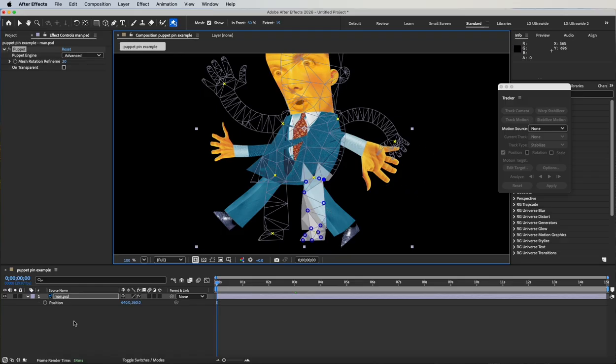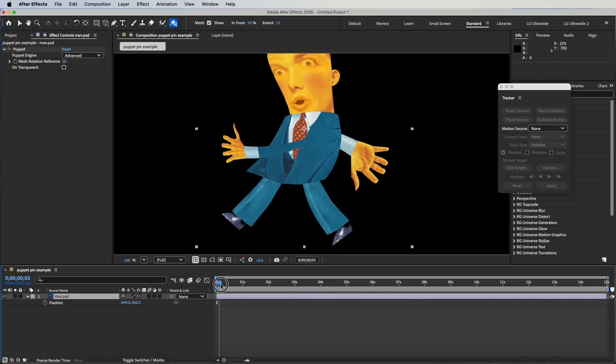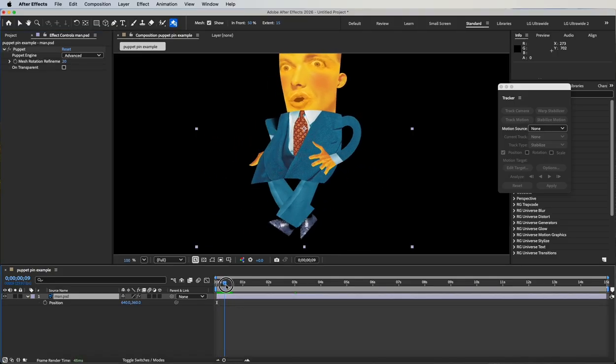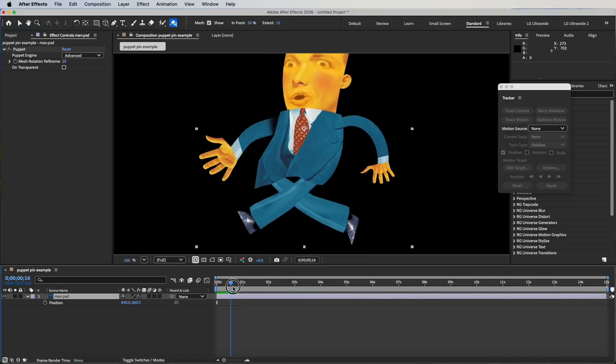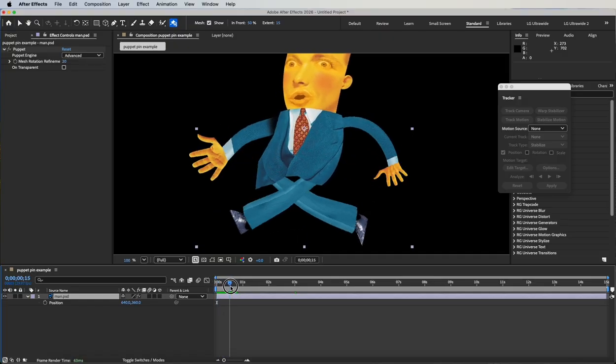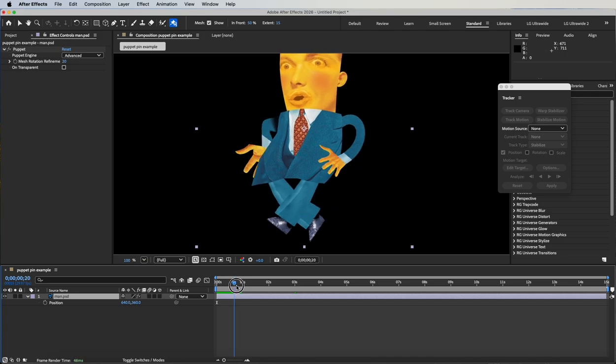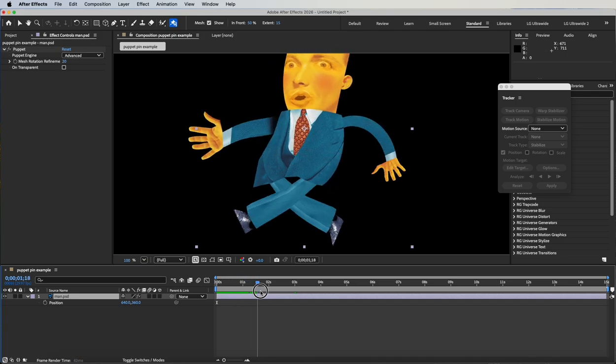So now if I deselect everything and take a look at it again, see, now that intersection issue is solved. That leg is always going to be in front of the other leg. Okay, we have the same issue here happening with the upper body, with the torso, as that arm goes behind it, right? There's a little intersection happening there.